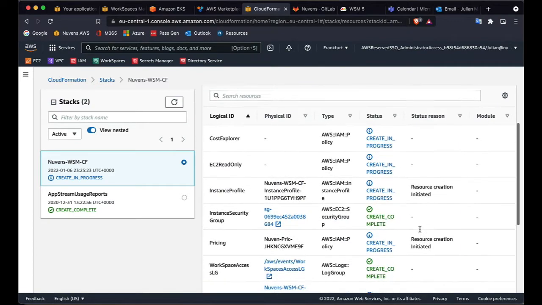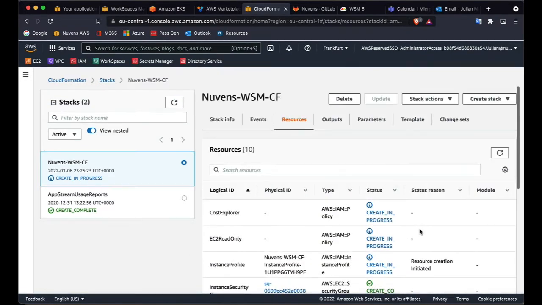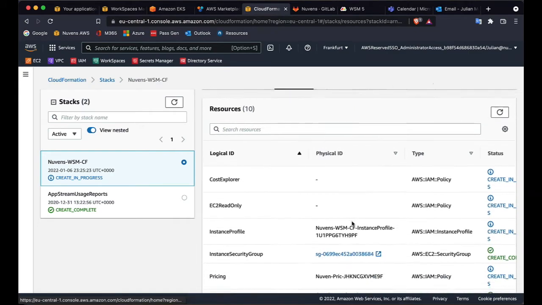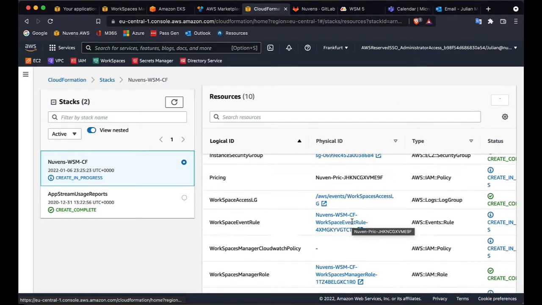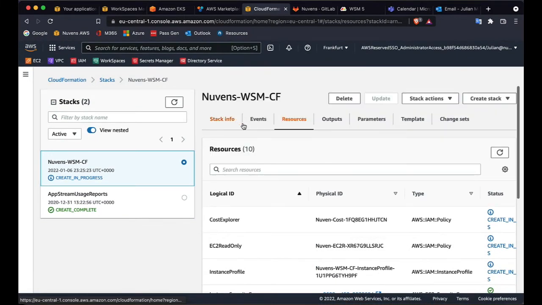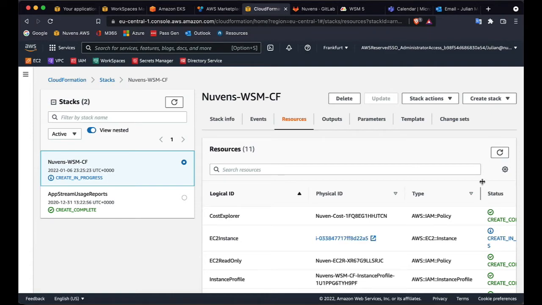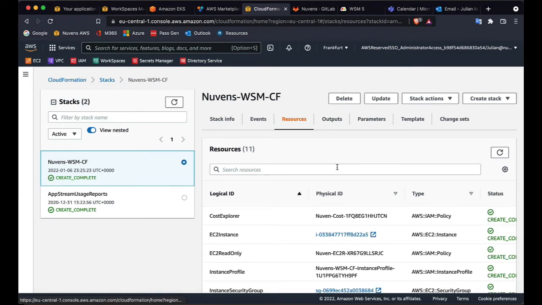After a few minutes, we can refresh the stack to check all the elements are completed. This can take up to 15 minutes to finish. Upon completion, all tasks in the Resources tab will go green and be listed in the Output section.